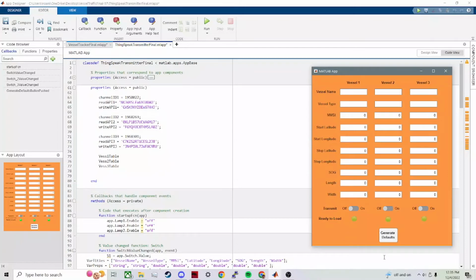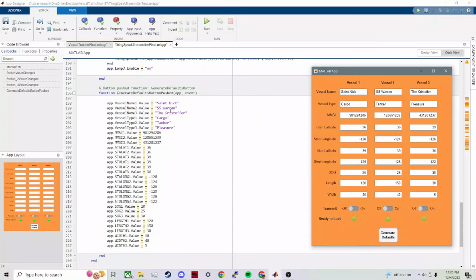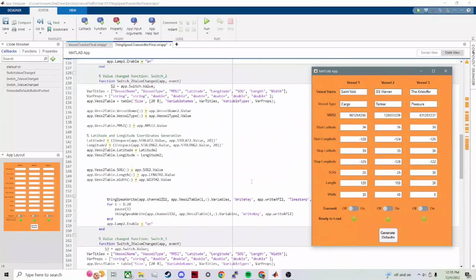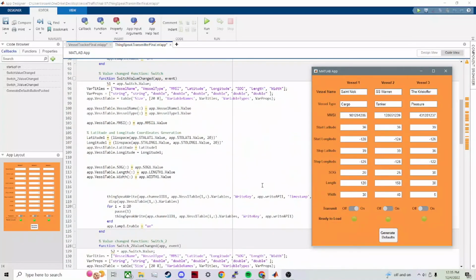For our ThingSpeak reach component, we have this table here. If we press the generate defaults button, it will load up values for each ship, and then the transmit switch at the bottom of each table will then transmit these values onto ThingSpeak. And then from there, we can load those values onto the app and start to display the ship.